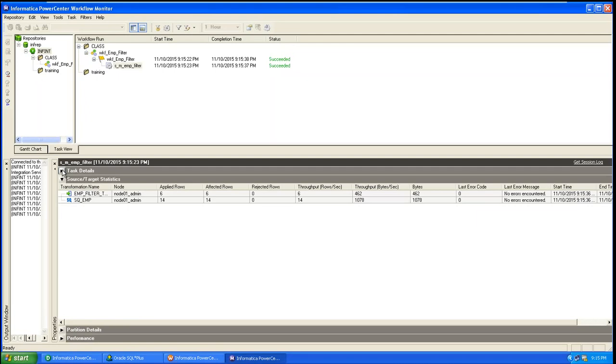6 rows are getting loaded. 6 rows, and 14 rows are in the source qualifier, but it filtered out and loaded 6 into the target. Very good. And then how much time it has taken? It has taken 462 seconds. Okay, good. Start time and the end time will be there, right? Start time and end time will be there.